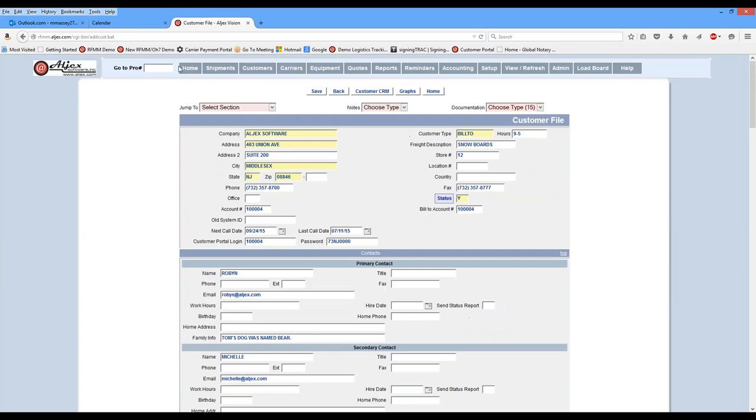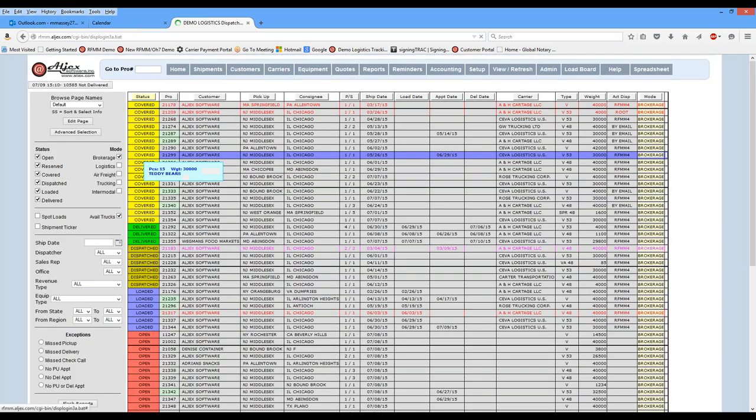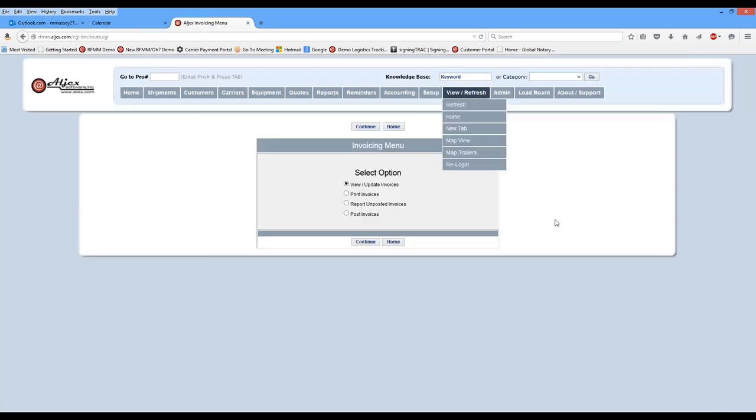So I'm just going to head back to my home page, and I'm going to go up to my accounting tab, and then I'm going to go to invoices. So the first step of the process is to view or update my invoices. This is where we will go through our auditing process, make sure that the charges are all correct, make sure that we have all of our documentation uploaded to the public folder, and then we need to take the invoice off of bill hold so that it goes into the queue to be printed.